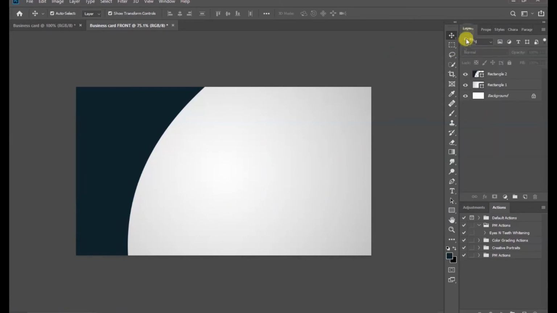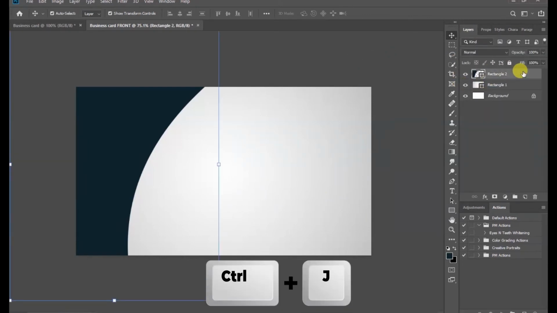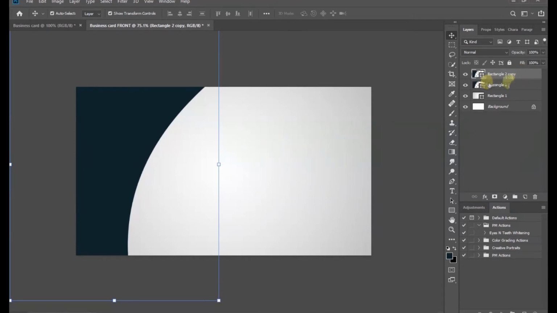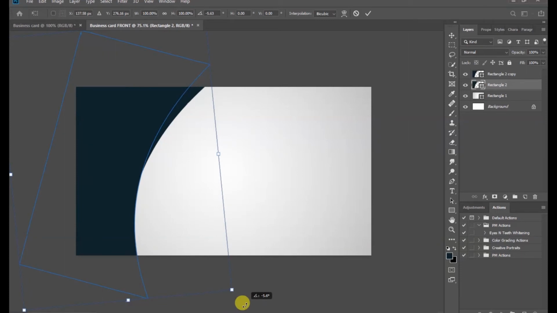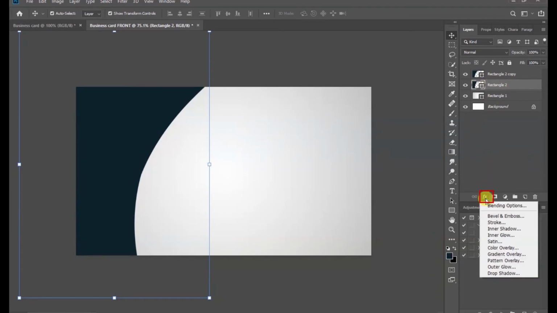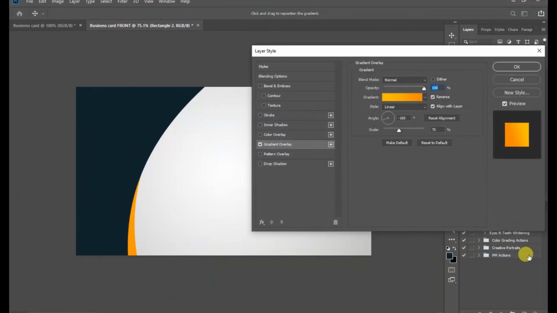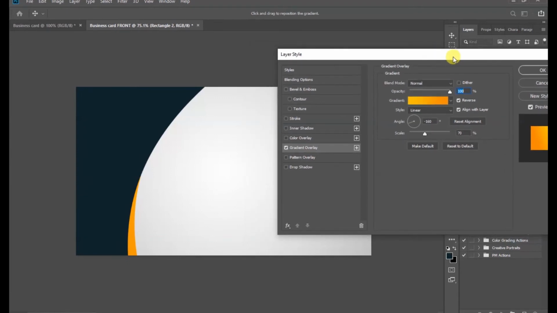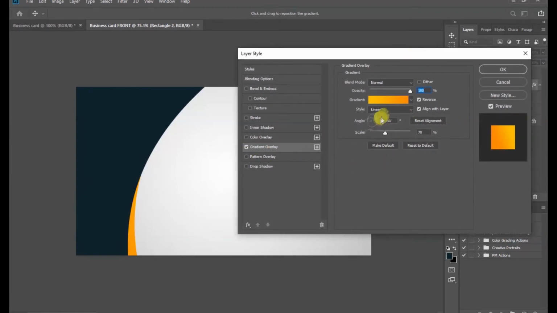Okay, come to the layer panel and press Ctrl J or Command J to copy the layer. Select the one below. And let's drag that shape to the right to rotate it. Select the shape and come to the layer style and choose Gradient Overlay. You will still find the gradient we set for the previous shape, so just click OK.